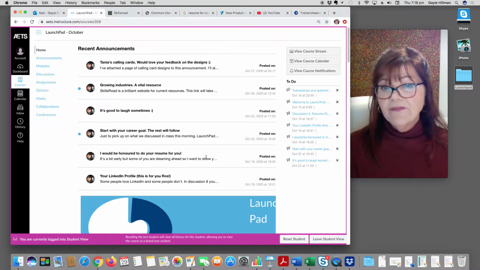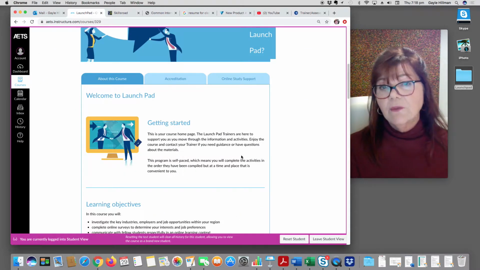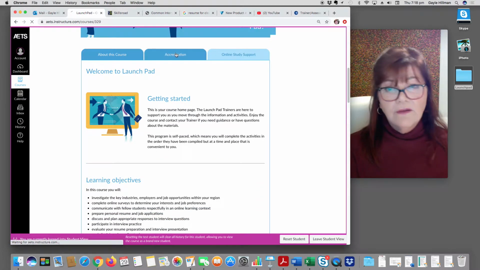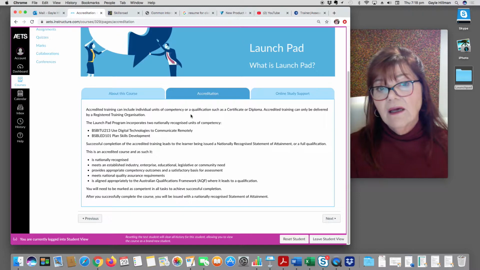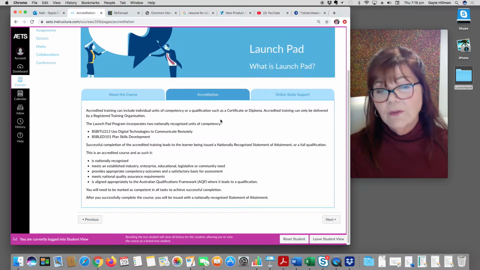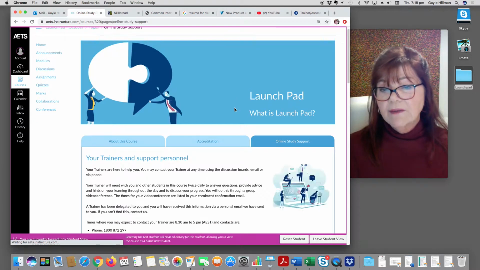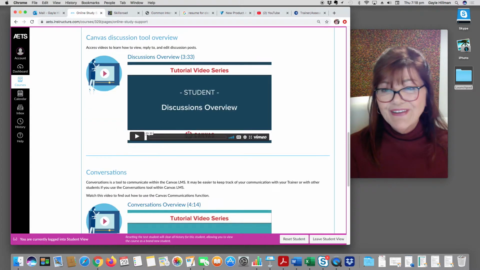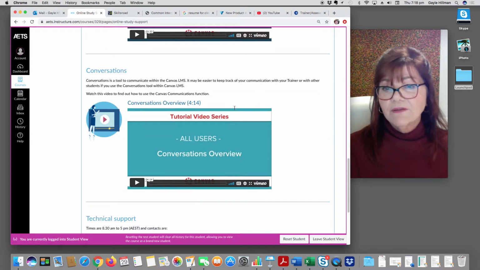Now, to navigate this LaunchPad, this is your first day, you would go through about this course and you would read through it. Then you click onto the next tab and look at accreditation. It talks about the 2 accredited units, obviously. One in digital technology, another one in skills planning. And then, of course, in the last one, you would read it through. You'd crawl down the bottom. That's all good. You watch the videos to show you what to do, all of that sort of stuff.